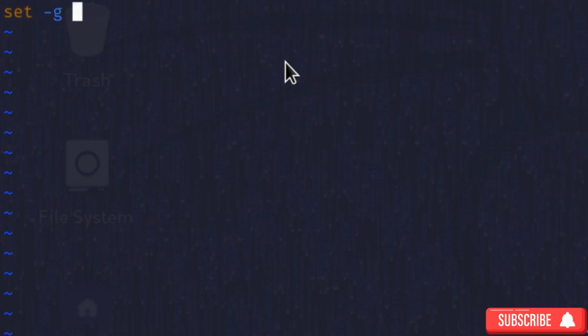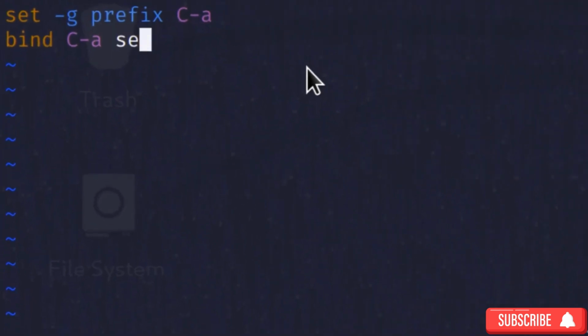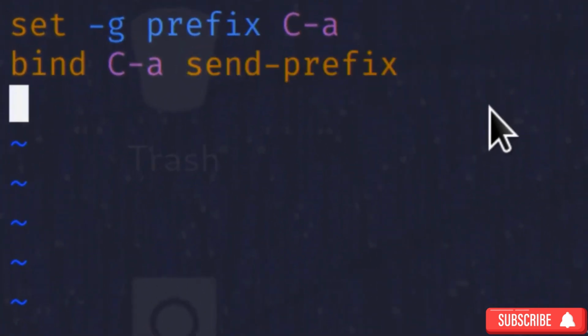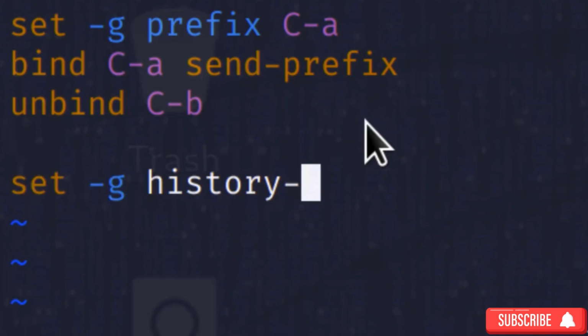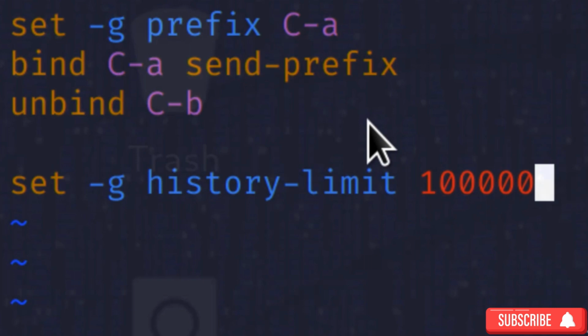First, we're going to set the prefix. And so we're changing it from Control B to Control A. Control A will allow us to do a lot of the tmux tricks that you're about to see coming up. And we're removing Control B. That's what that basically does right there. Then we're going to set the history limit to 100,000 so we can go back through our command history.